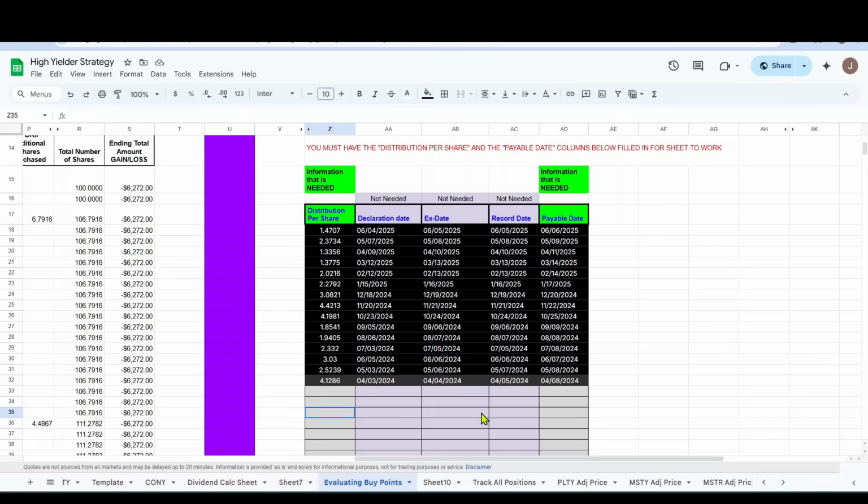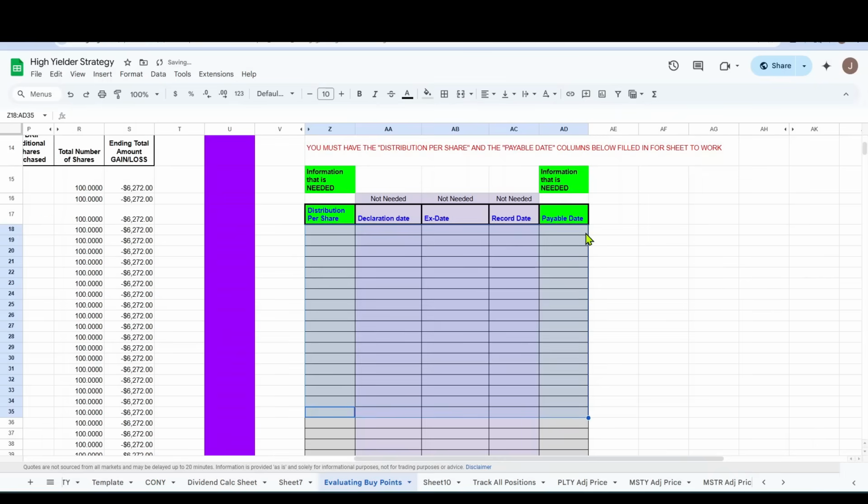So first thing I always like to do is delete what is here, because PLTY may not have had as many distributions. So I just highlight it. You can delete it from there, or you can drag up the cells to delete it however you want, but you just want to delete the information out of it.